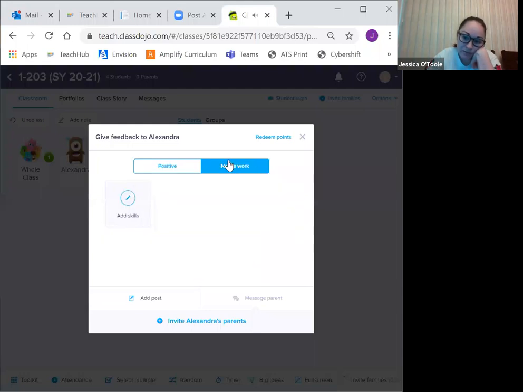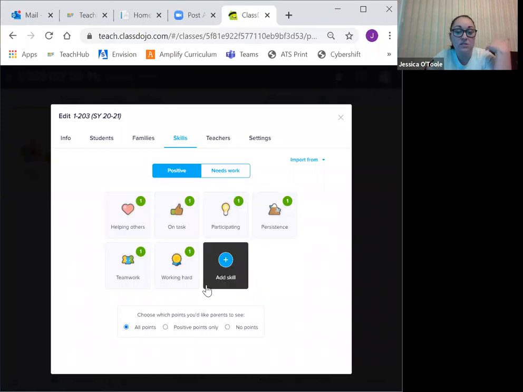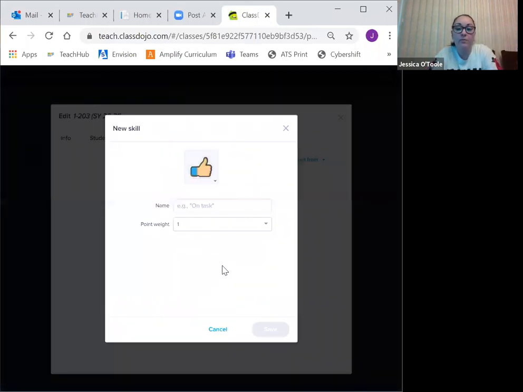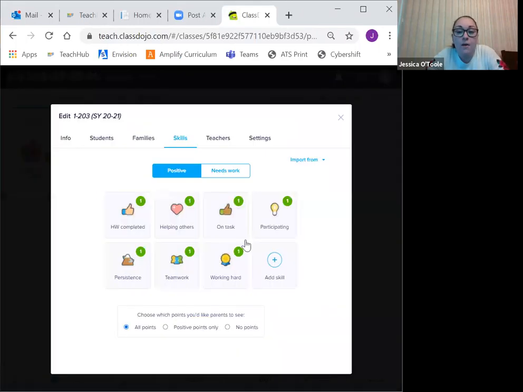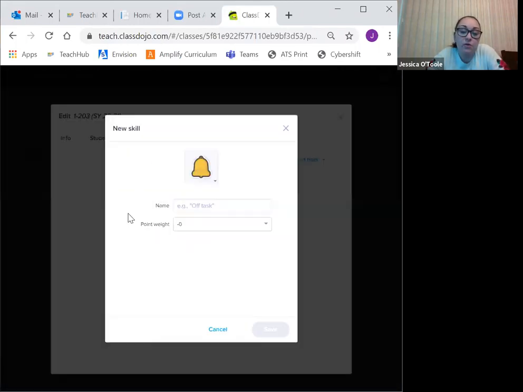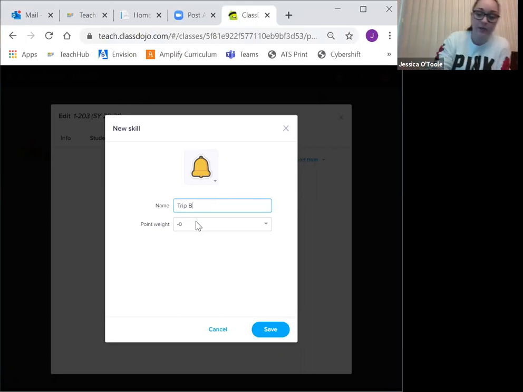Say, for example, there are no needs work skills to begin with, so you're going to add skills based on your need in your classroom. I know in the past I've done homework completed, and then, you know, whatever we felt it was worth, 1 or 2 points. You could have it at 0 points, but the fact that they hear the ding is a good thing. For needs work, you could add something. We've done trip behavior on both a positive and a negative, and because they are so infrequent, we made that worth 5 points, either a 5-point loss or a 5-point gain.